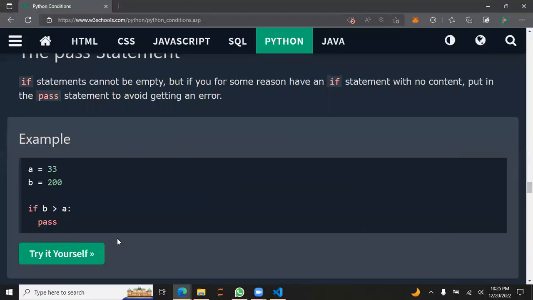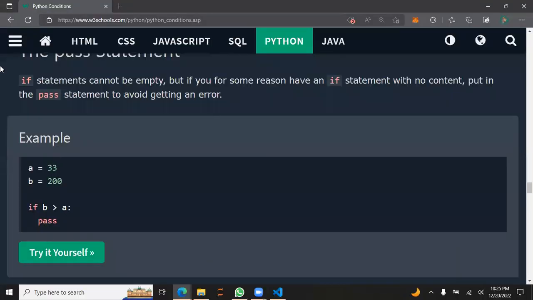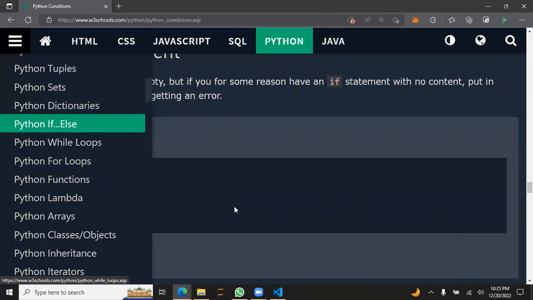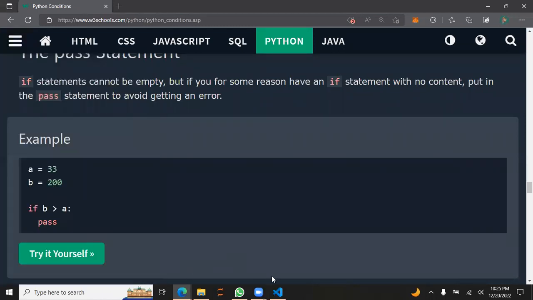Got it. Okay, any questions related to this, because this just ended the if else statement? No, not really.